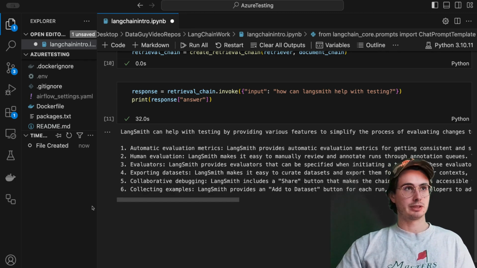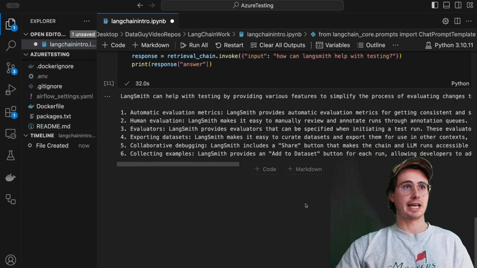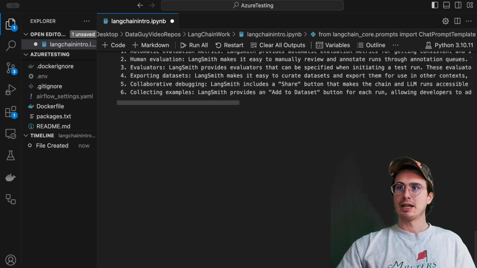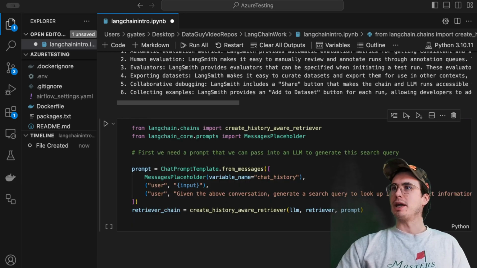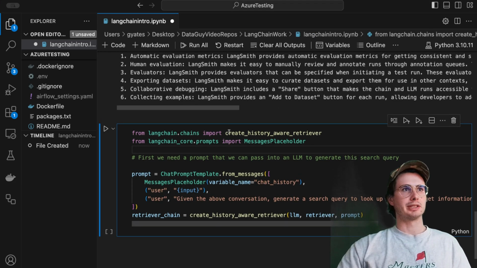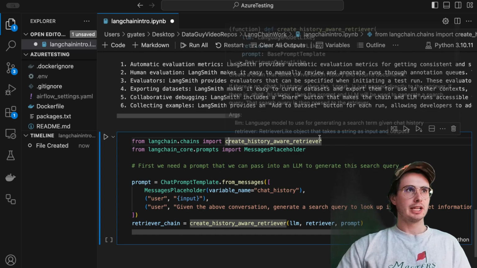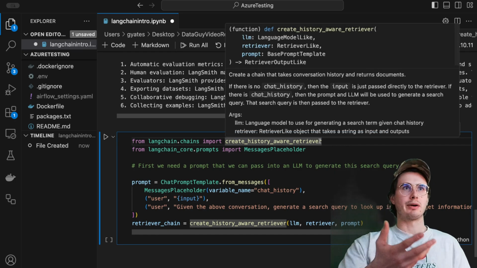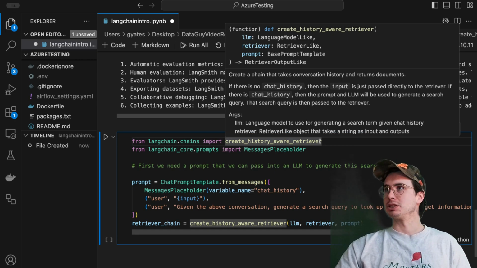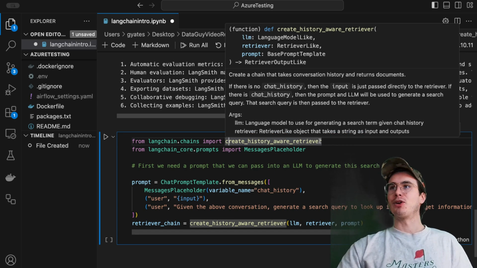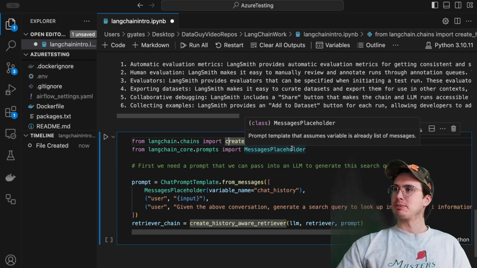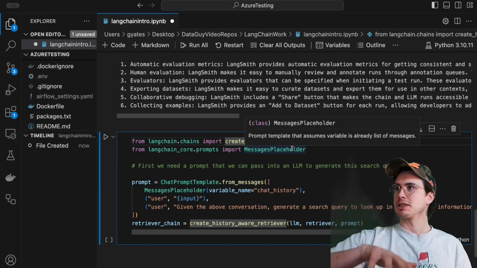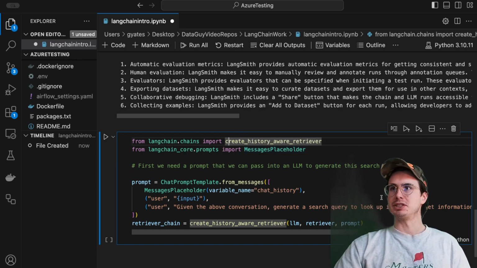To get started with this, the first thing we need to do is create a new chain. So we'll create a new code block here. Within this code block, we are going to import the LangChain create history aware retriever. This is an object that will allow us to take in conversation history and return documents, so we don't have to build all that logic ourselves, which would be nigh impossible. And then we also have a messages placeholder. This is a prompt template element that basically says, hey, this variable that you're going to be passing into this prompt is already a full list of messages.